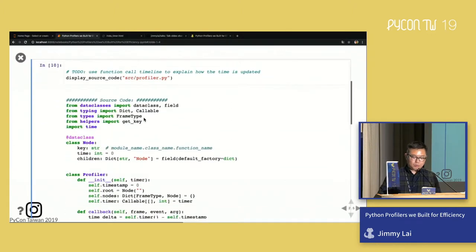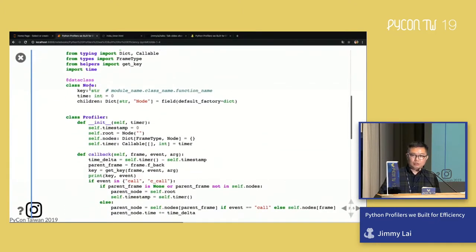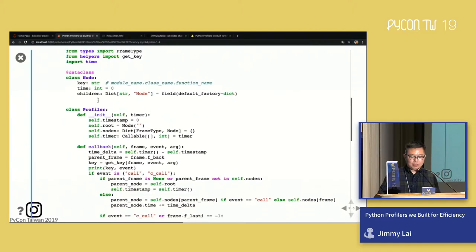So that means we need a data structure to store this information. We can just use a node. We want to build the call stack as a tree. Each node has a key, which is a string in the format of module name, class name, and function name. It helps us identify the function in a unique way. And the time is an integer. We just keep adding all the total time to this attribute. And children is a dictionary. Given a key of a node, we can get the child node.